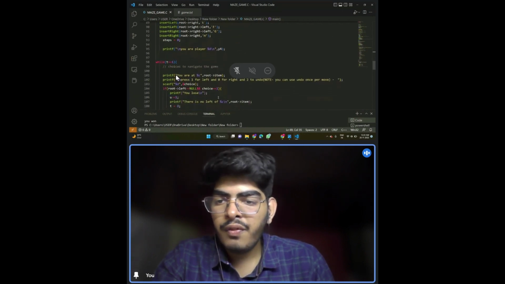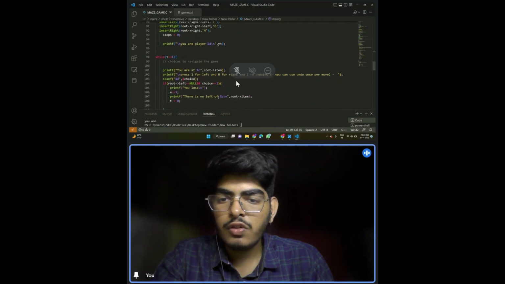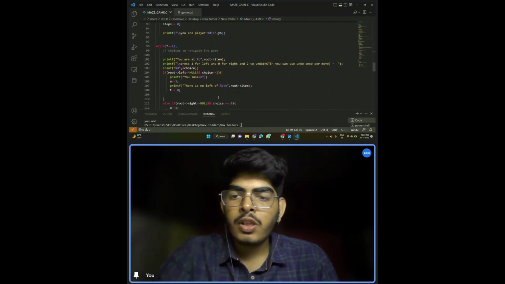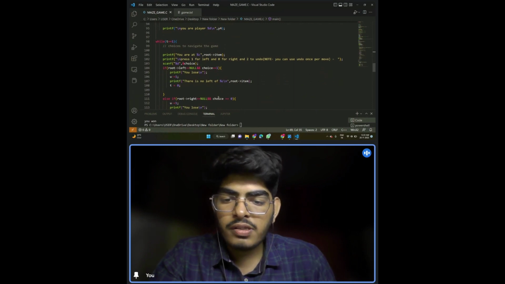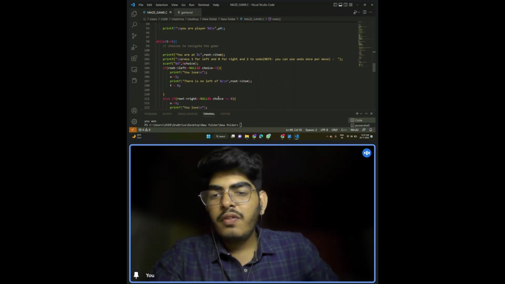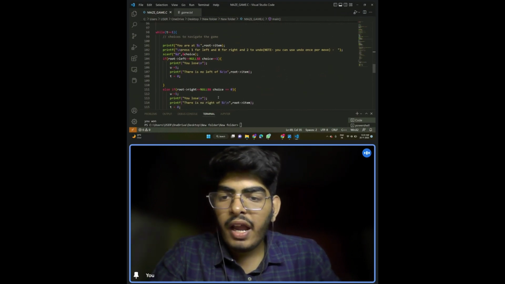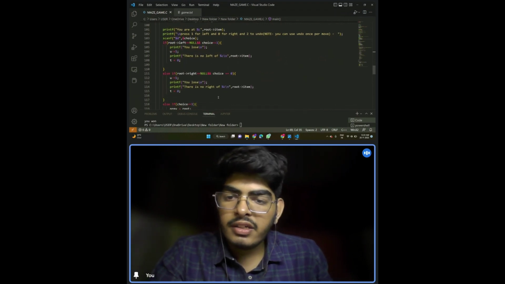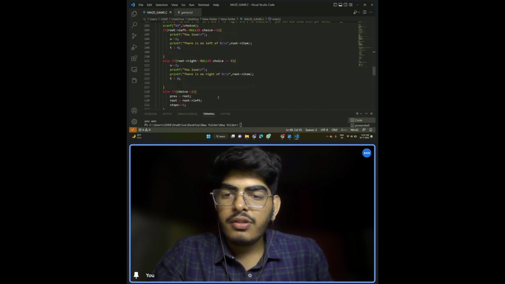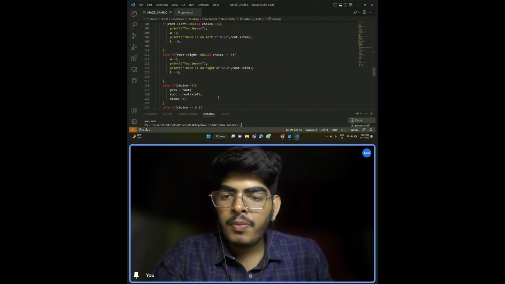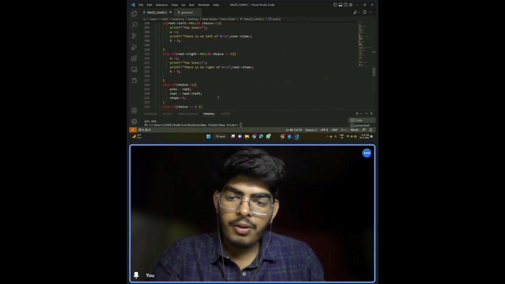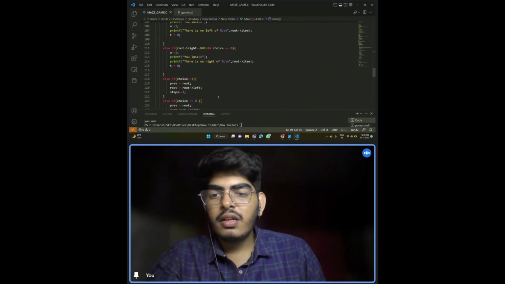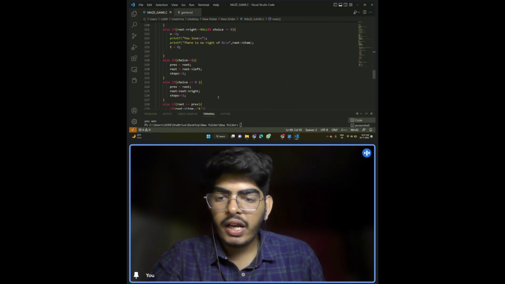Suppose we have given the instruction: press 1 for left, 0 for right and 2 to undo. Suppose I enter 1 and root left is null, so we lose because it is a dead end. Similarly, if our choice is 0, meaning right, and the right node is null, that is also a dead end, and there will be a loss. Then if the choice is 1, we'll go left. If the choice is 0, we'll go right.